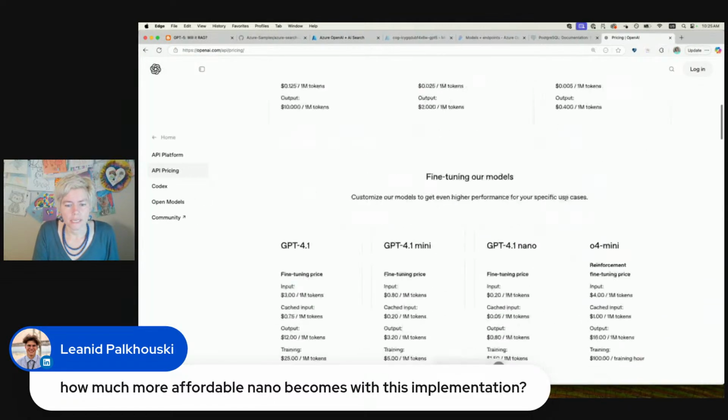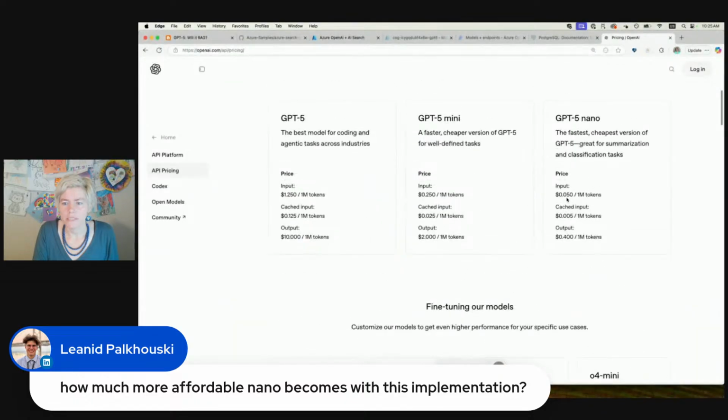Generally, the pricing is the same across OpenAI and Azure OpenAI. So we can just look at this. So Nano, it is a lot cheaper. 5 cents per million tokens versus 25 cents per million tokens versus $1.25 per million tokens. So definitely cheaper, but I'd probably go to GPT-5 Mini first over Nano. It says great for summarization and classification tasks. Yeah.